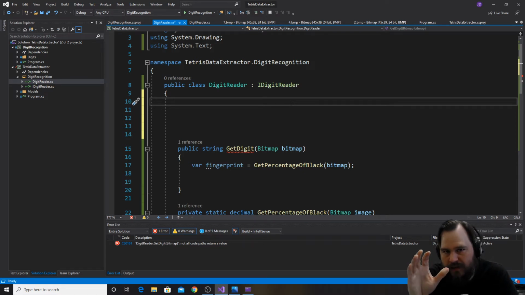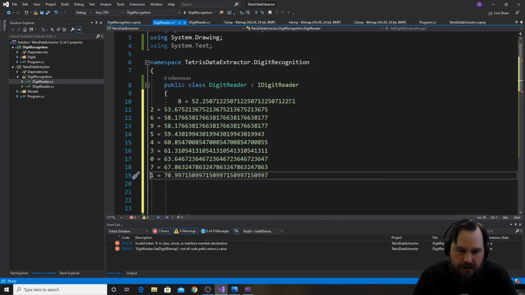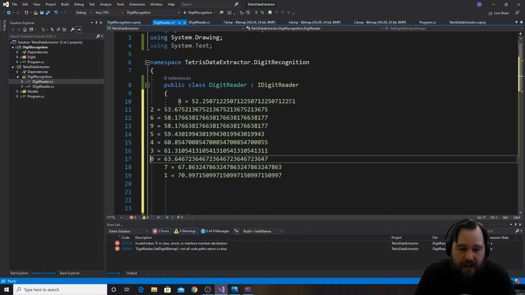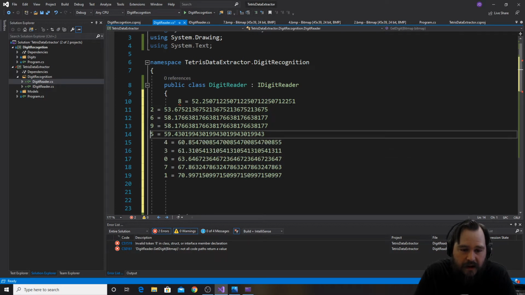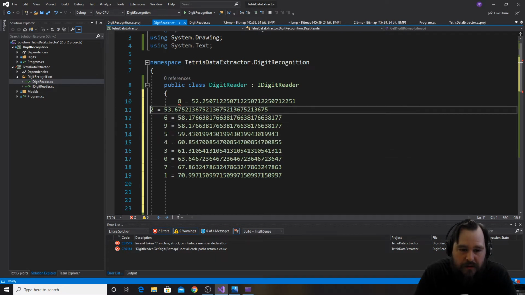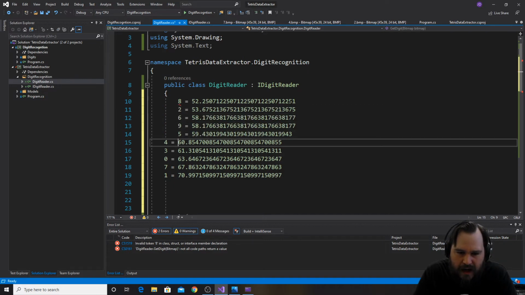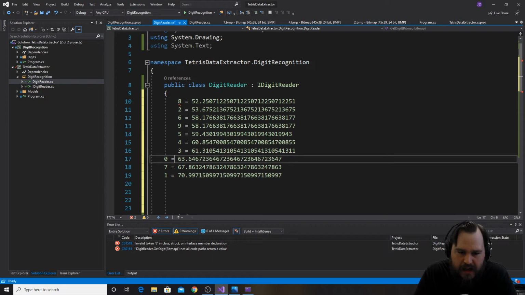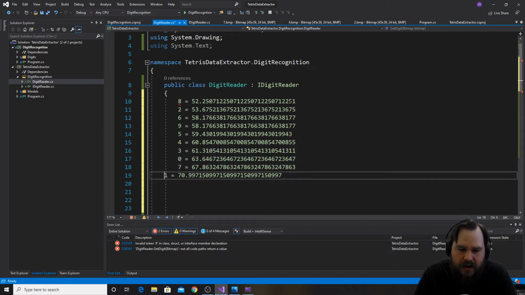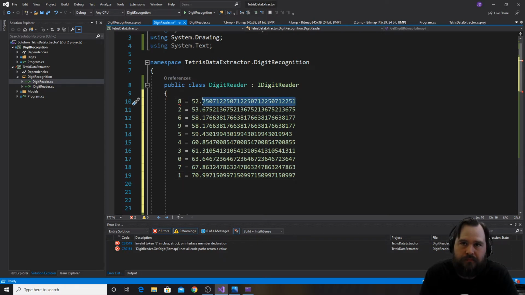Now we need some type of a data structure to be able to figure out, you know, we're for sure going to get an answer to one of these. We're going to get a number back, and we're going to have to determine which number it is. Now, I'm not sure that I actually want to say it's precisely this value. Because if there's 1 pixel off, for whatever reason, we're going to get a totally different value. I probably want a range.